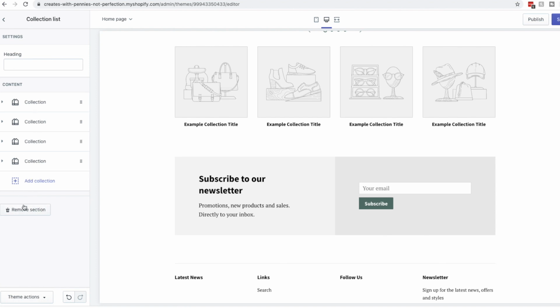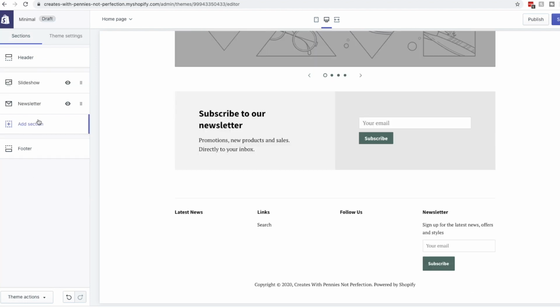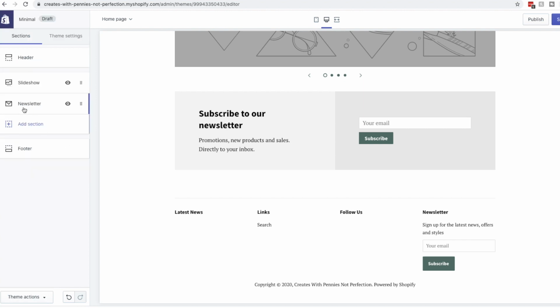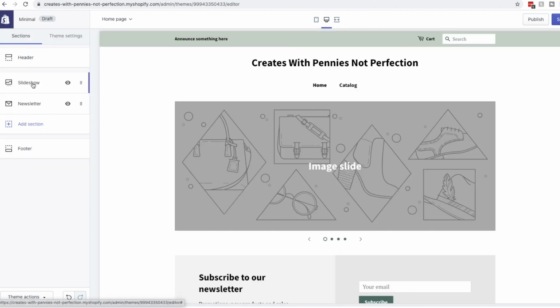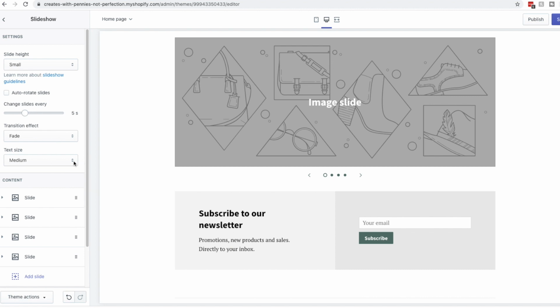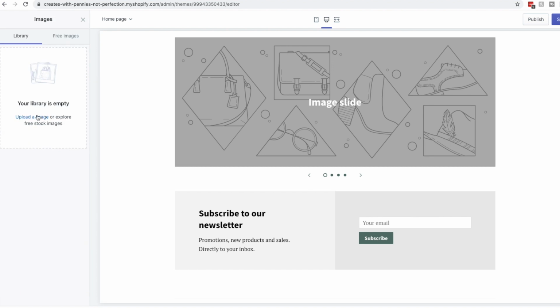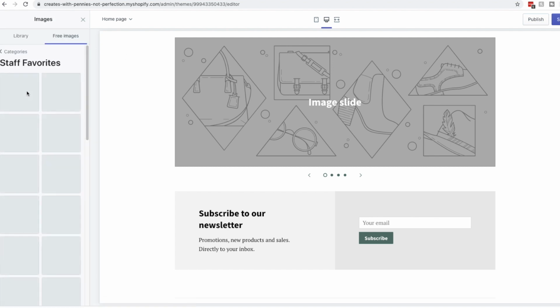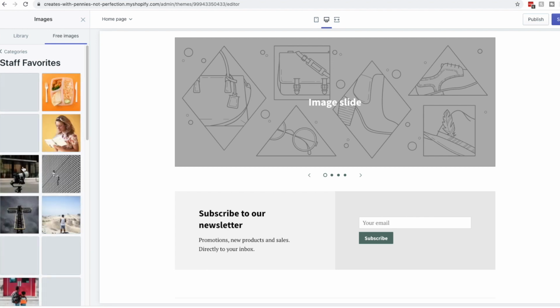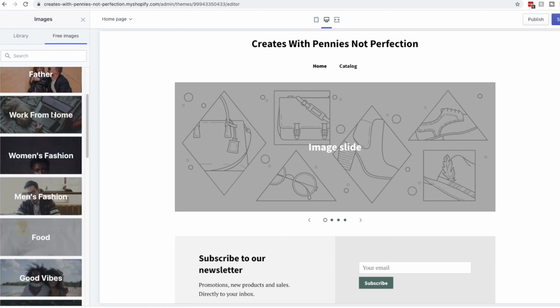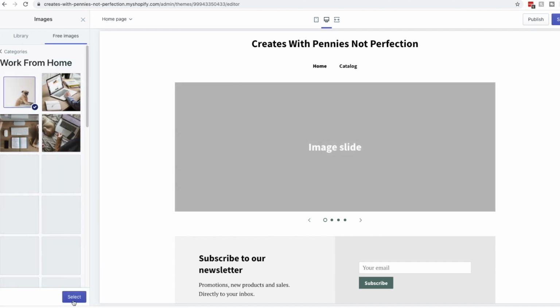So your newsletter will sign up people to your newsletter, which is always a good thing. And then you can have a slideshow. So let's add some slides to our slideshow. So we will either upload, or they have free images. So let's see what the staff favorites for the shop might be. These are kind of fun actually. So let's add an image slide. So let's go down here to work from home. That's funny. I like this little dog. So we're going to select him.